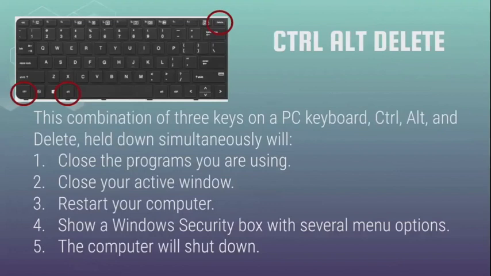Control Alt Delete. This combination of three keys on a PC keyboard, Control, Alt, and Delete, held down simultaneously will close the programs you are using, close your active window, restart your computer, show a window security box with several menu options, and the computer will shut down. So as you can see, it's this option right here that's formatted as ALT.